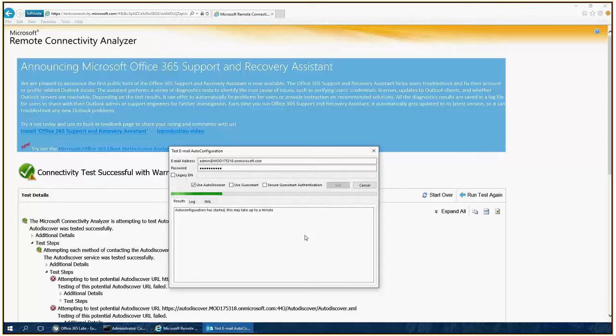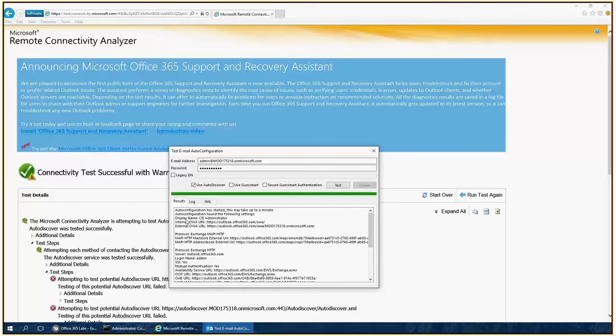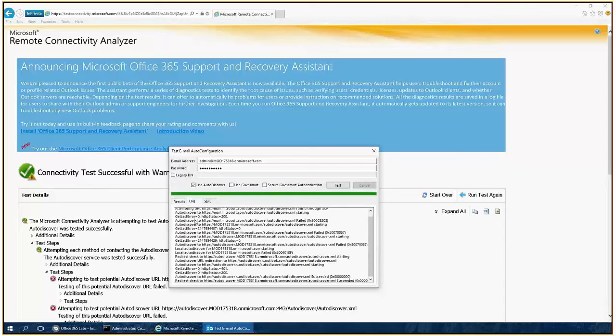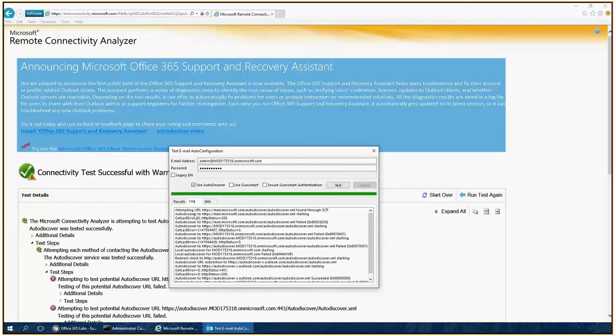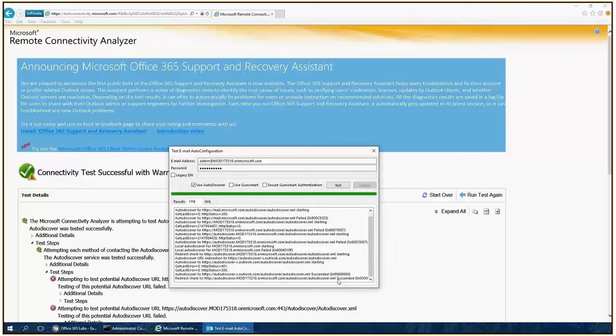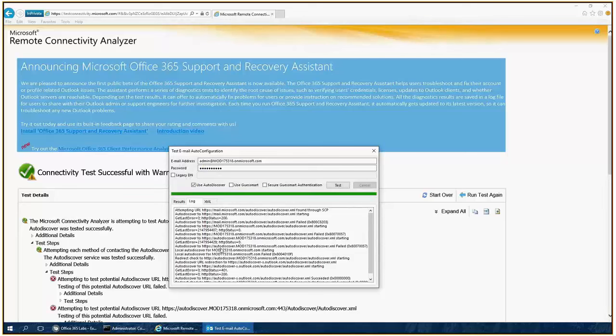What it actually does is recreate the connection that AutoDiscover tries to establish when I am opening Outlook for the first time as this user. I have the results here, what it tried to do. What is very important when you are trying to troubleshoot, you can see here the log, and you can see what URLs we tried to contact. We see that we tried through SCP and then it failed. The important thing is that in the end it succeeded. As you can see, and we also talked about this a little bit earlier, it tried certain URLs, it failed, but in the end it found something and it succeeded. So it's a very good test to do.